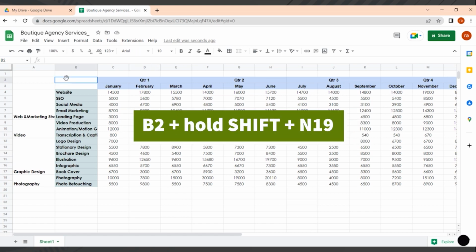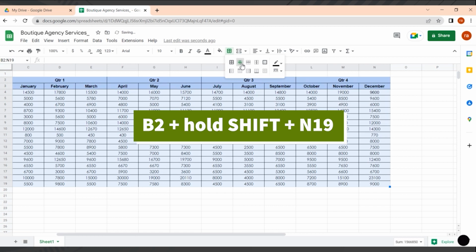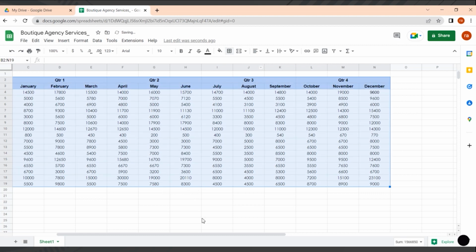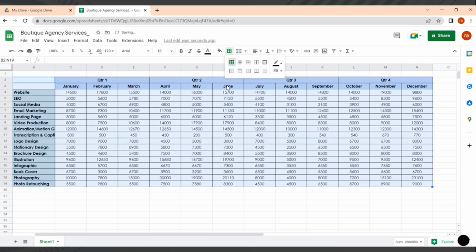Select B2, press and hold Shift, then select cell M19, and click on the border icon on the toolbar. Borders are the lines around a cell. The options for border include changing the style of the outline, including line thickness, dotted or dash, and color. Borders can be applied on any side of a cell or group of cells.